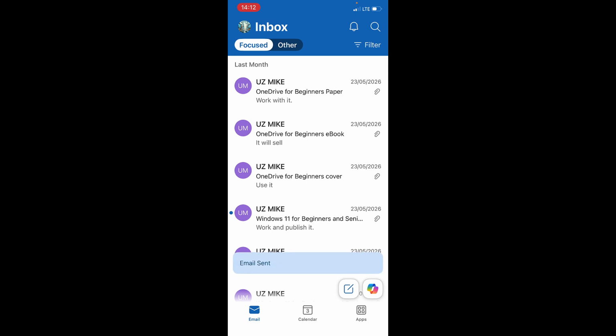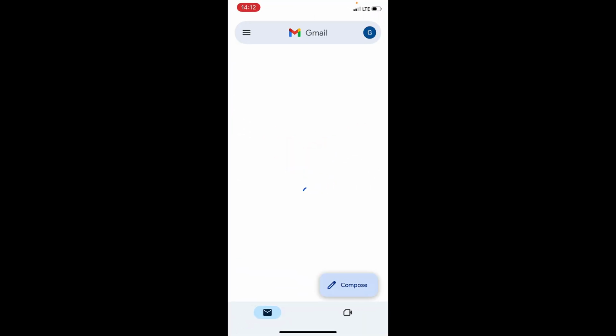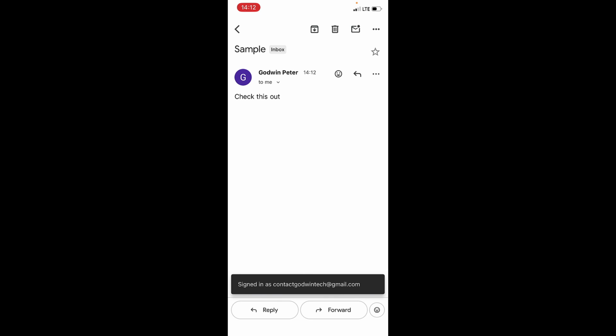So once it comes in, I will get a notification. All right, look at it here. So I'll tap. And you can see it only carries the "check this out" without that watermark of Get Outlook for iOS. I don't like that, okay?